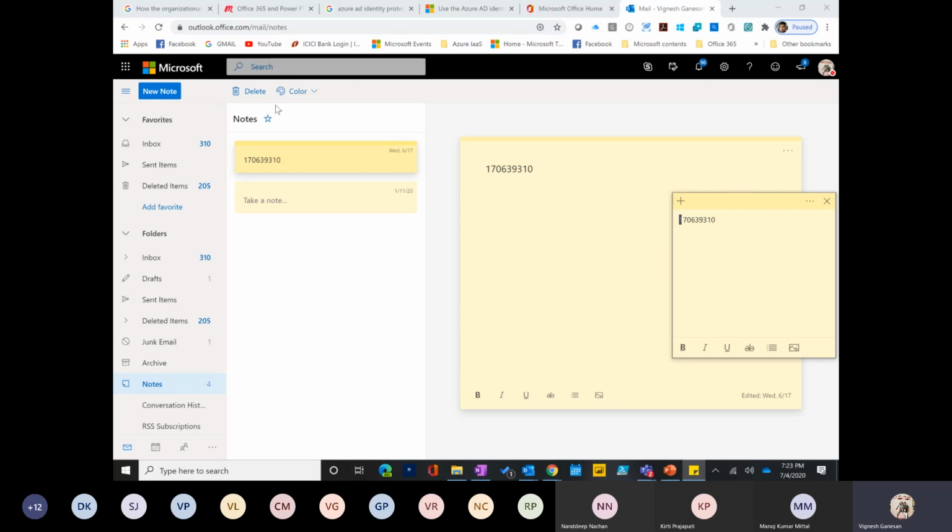Then you open the Sticky Notes app, you make a change so that once you come to your email, you will be able to see that update also, so that these things are synced together.